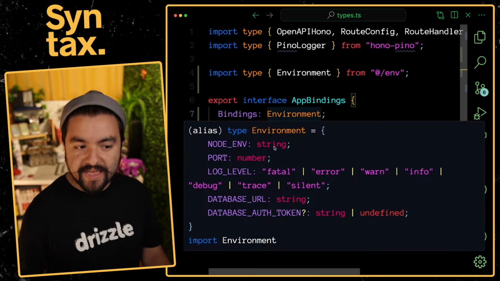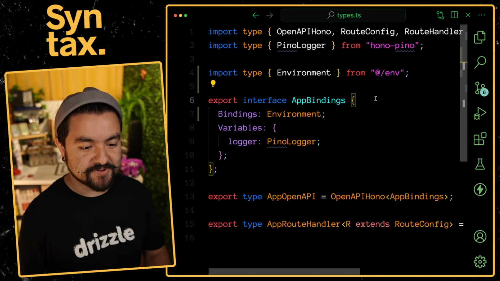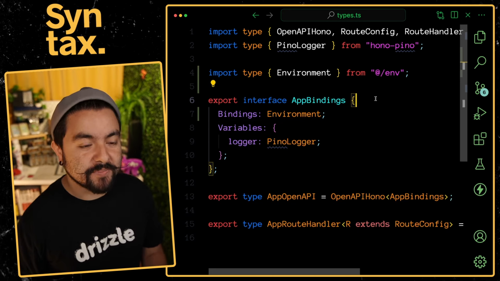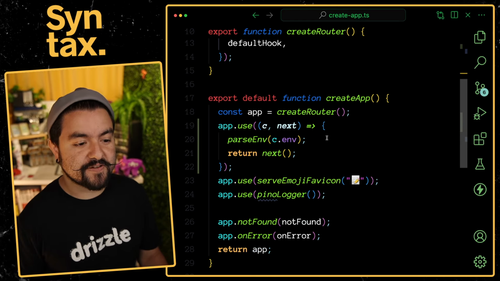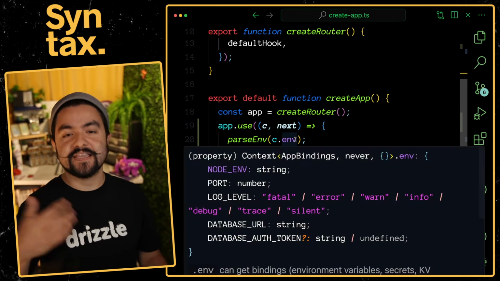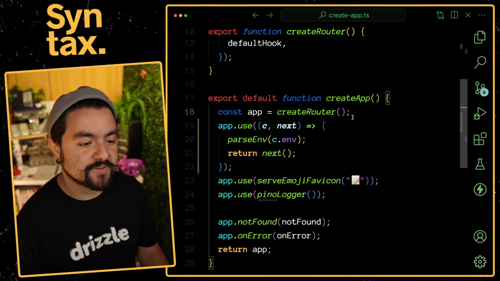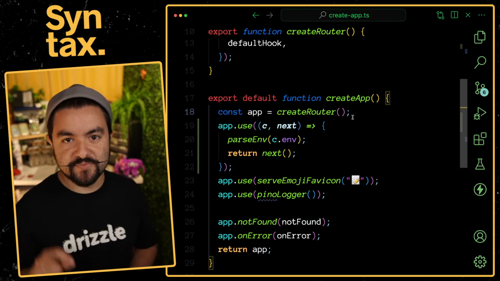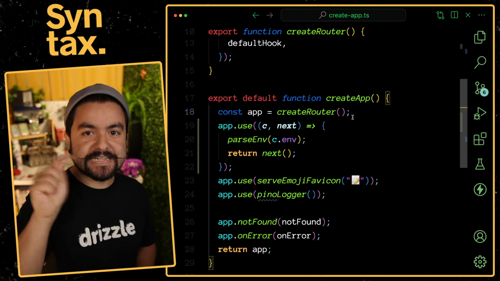And so that type has all of the environment variables that we should have access to, and now that's just flowing through to the bindings. And so if we head back over to where we defined this middleware, now when I hover over env, you can see that it has that specific type. And so anywhere else in my application where I need to use those environment variables, I'll do c.env, and I'll get good type completion.